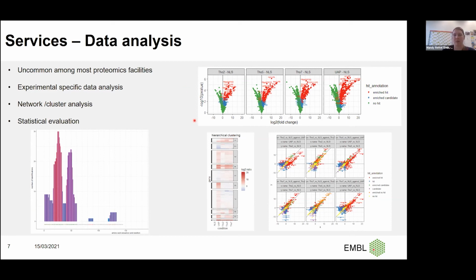We also support you with some representation of the data, like volcano plots with annotation already of a hit candidate or no hit, so that you can already see what is the interesting part of your data set. We also do heat map analysis and correlation plots, so that you get an easy dive into your data and see immediately some hits you might follow up on.